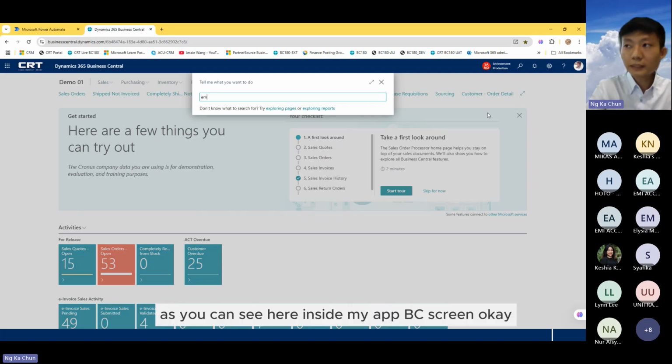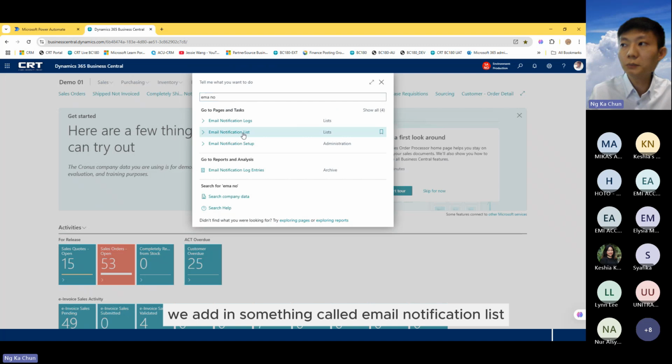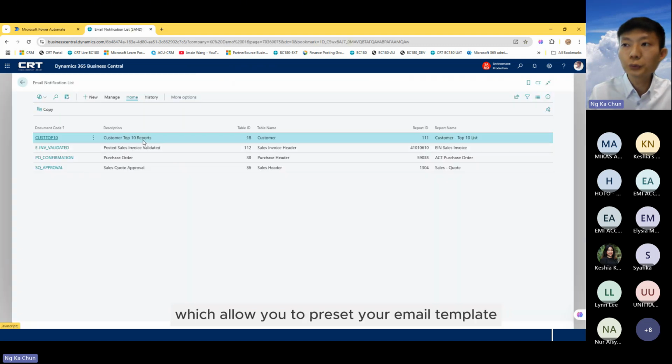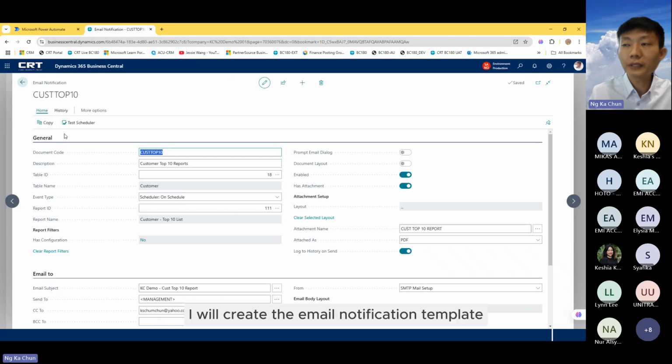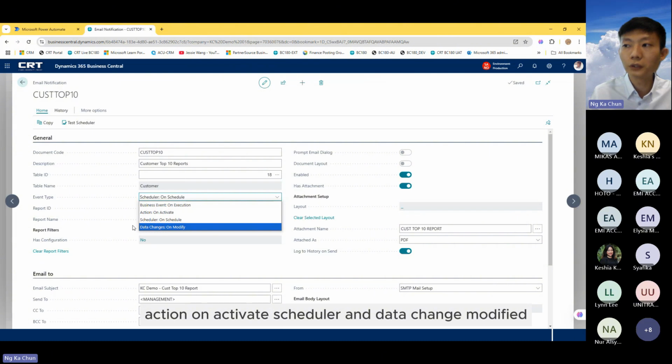As you can see here inside my app VC screen, we added something called the email notification list, which allows you to preset your email template. So if today I want the system to automatically blast me the customer top 10 reports, I will create the email notification template inside the VC. And I will select the event type, because the 4 functionalities stand for different event types. I have the business event on execution, action on activate, scheduler, and data change modified.